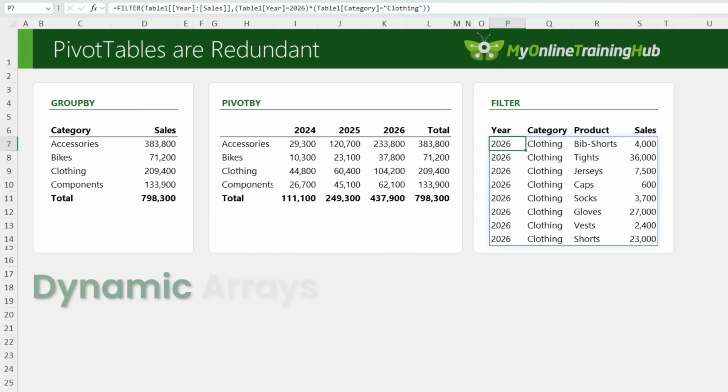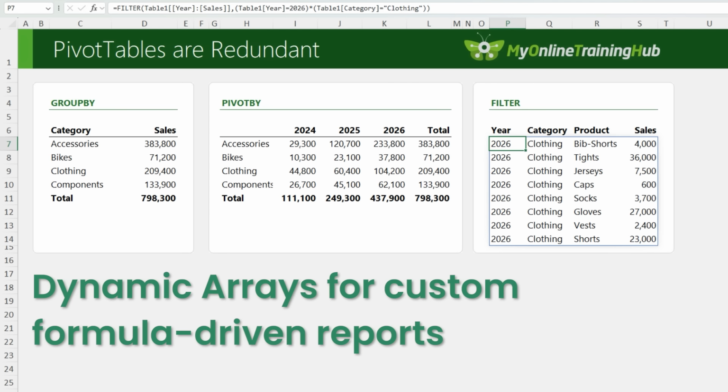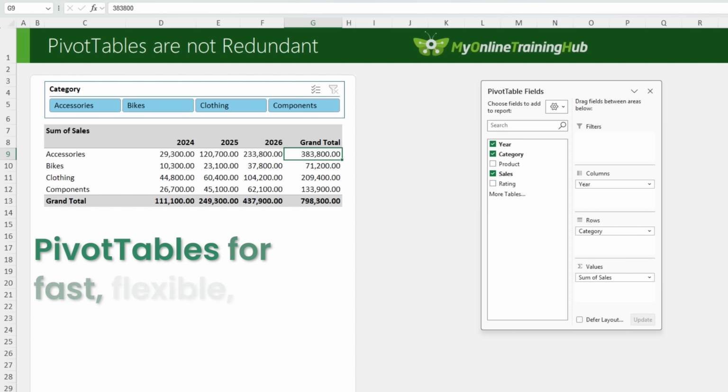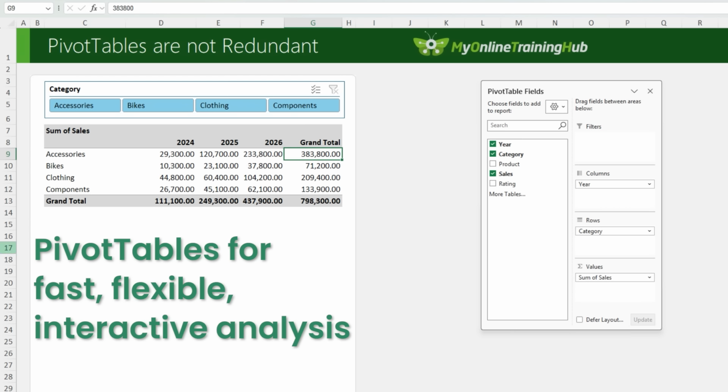So use dynamic arrays when you need a custom formula-driven report, and use pivot tables when you need fast, flexible, interactive analysis.